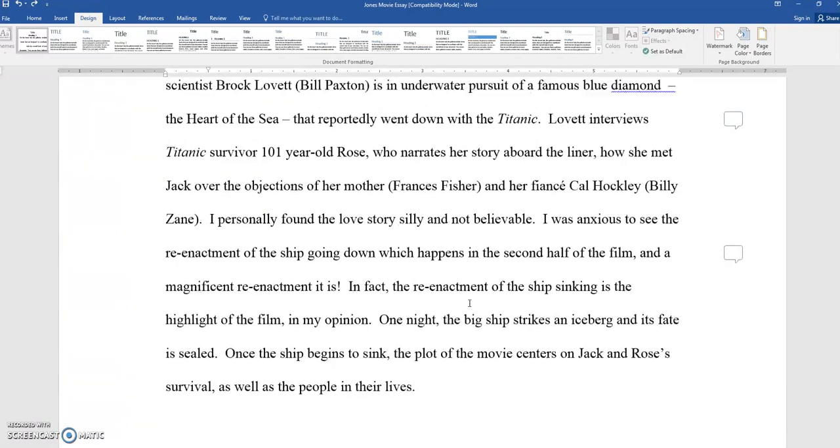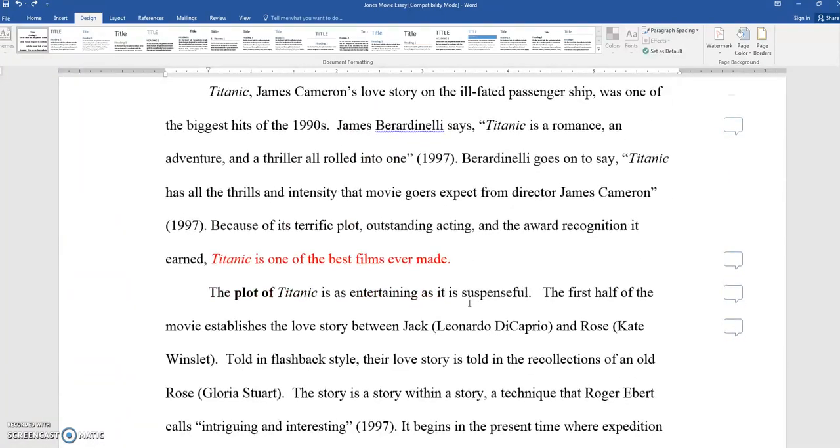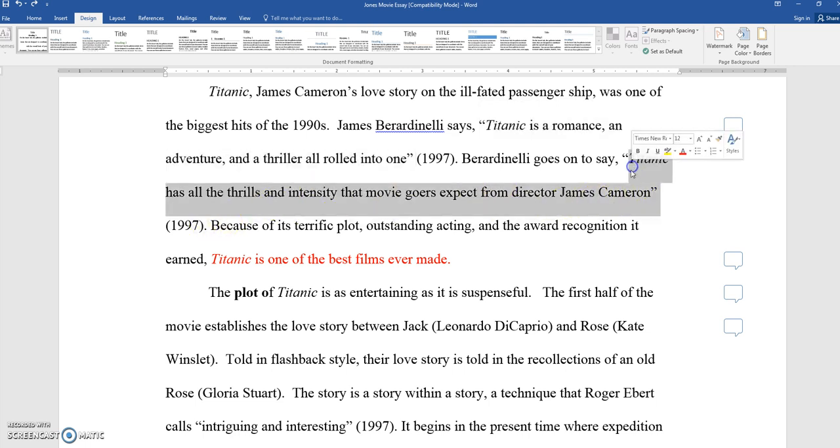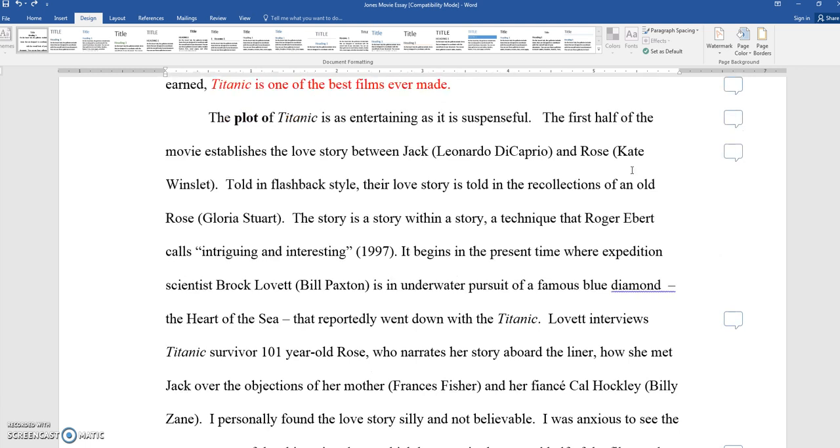Now, your opinion about this movie matters. However, you are not a professional movie critic. That's why I had you look for some source material, specifically movie reviews. And here's an example of how you give credit to one of your critics. James Bernardelli is a movie critic, and he said this quote. And he said this quote. Roger Ebert is another movie critic, and he said this quote.